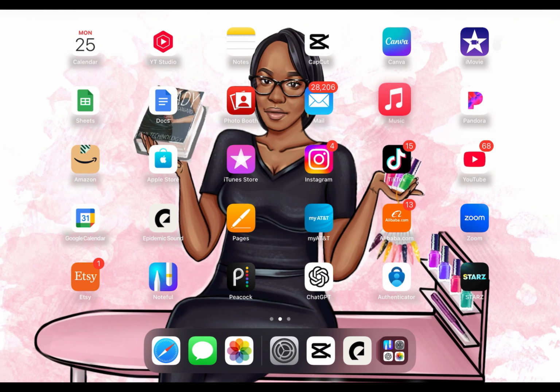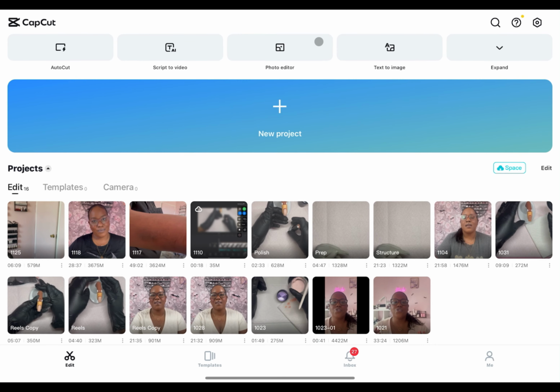Okay, so let's talk about how to edit using CapCut. We're going to go ahead and open up CapCut. What you have here is your home screen. You see here, these are all the videos that I've had. It does hold pretty good storage depending on your device, so you want to make sure that you have enough space. I like to keep stuff for a pretty decent amount of time before I'm completely done with it.